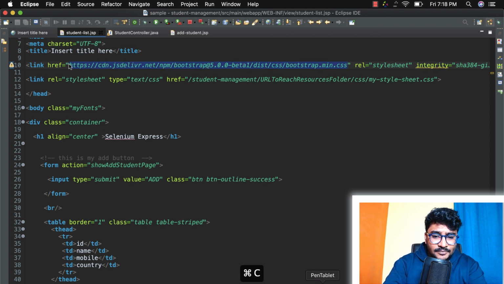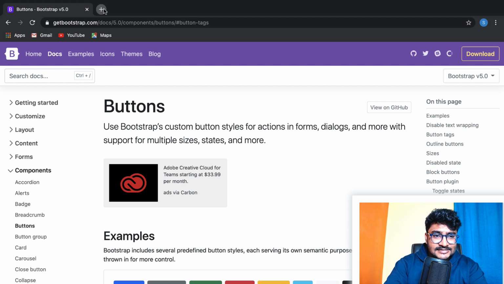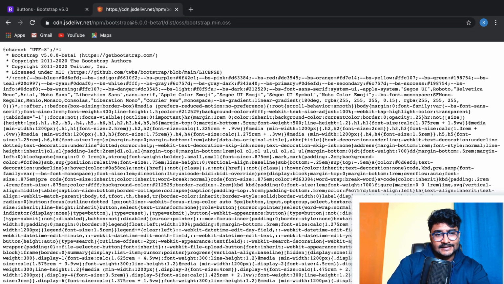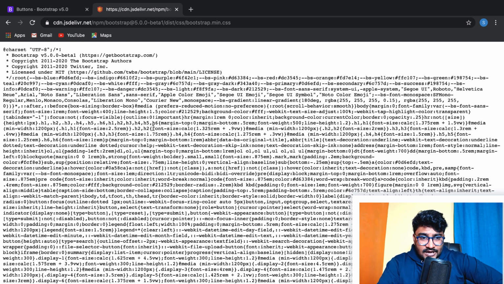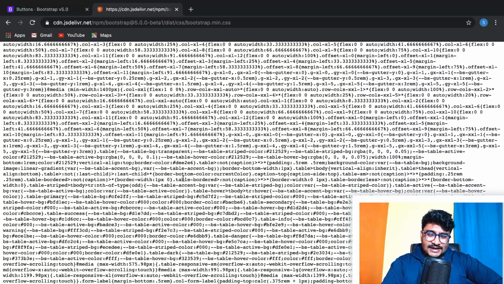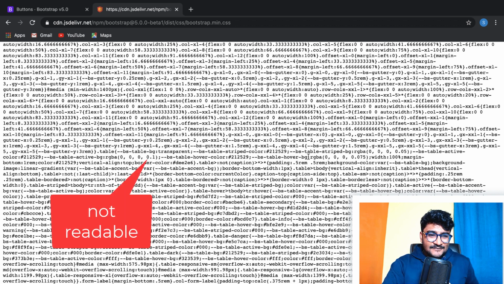Last time I copied this, and if I go to my Google Chrome, I showed you that whenever I entered here, this is basically the Bootstrap min.css file. So why is their file looking just like this? Maybe you'll be feeling, hey Vilas, so bad coding, isn't it? Why have they not given any space? Why have they not given any line break while coding?